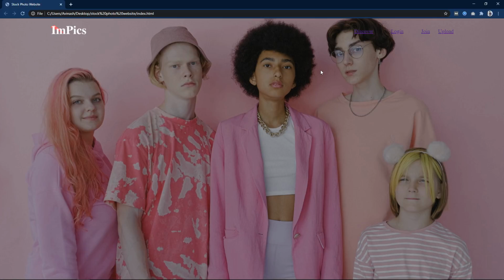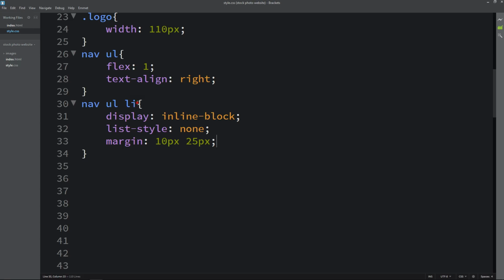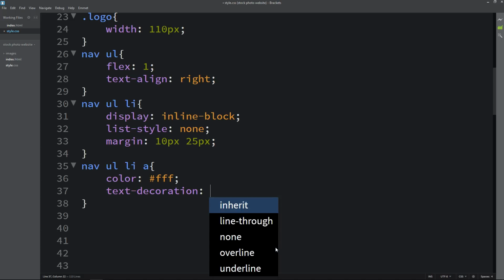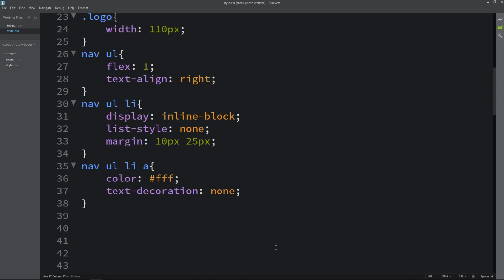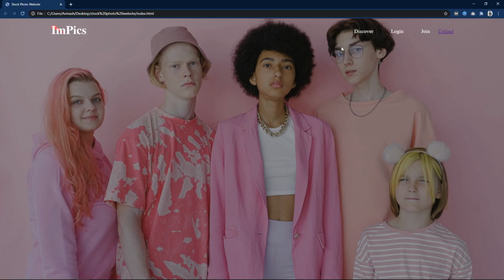Now we will write the CSS for the anchor tag. So let's come back and here just copy this one, then write a, and here let's add color and text decoration will be none. Now it is looking like this.